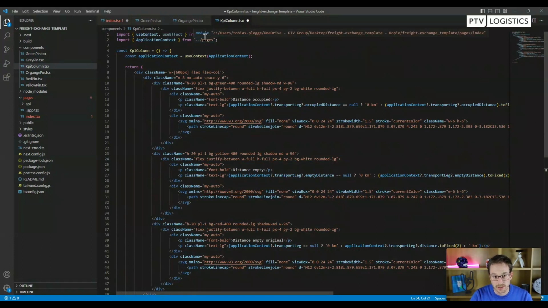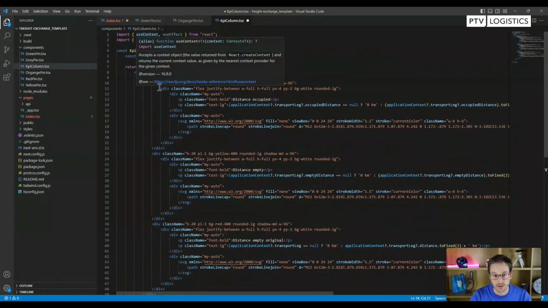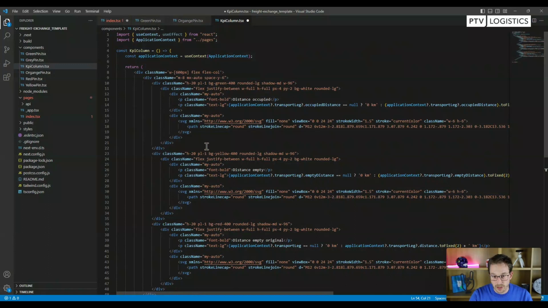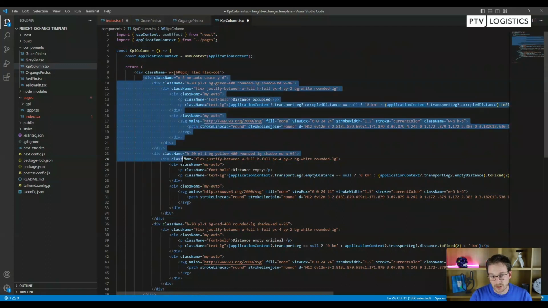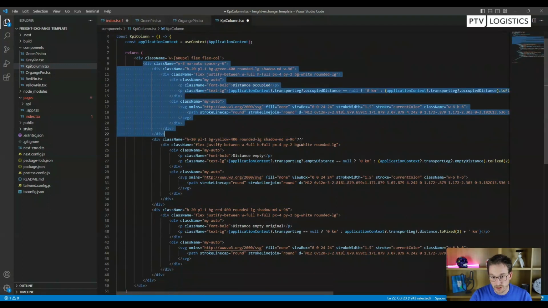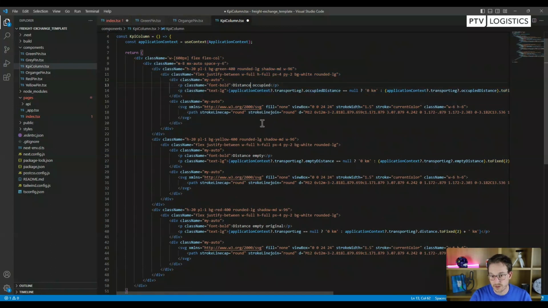So what we need here is that we have to add as a reference the application context. That's the global state provider, and we consume it here with a useContext hook. That useContext hook is imported here. And then we have here several divisions, and these divisions, as you can already see on that heading, distance occupied, distance empty, and distance empty original, that's just the markup for those KPI cards.